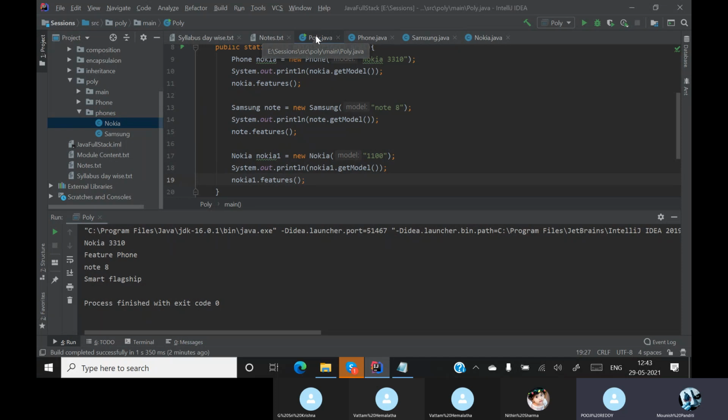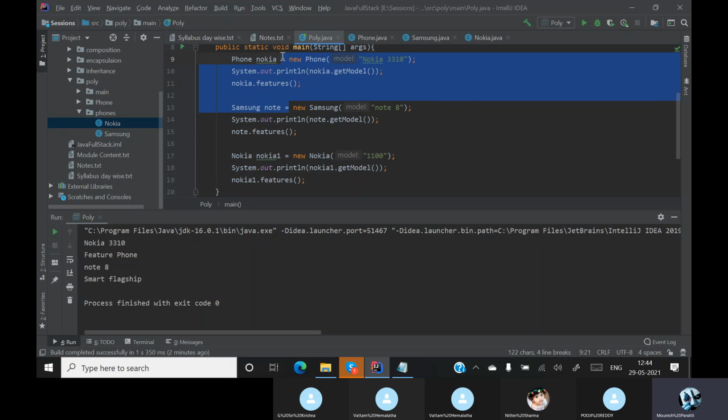Yes. And there is one more thing, one small change. We know that Samsung is a phone, right? Yes. We know that Samsung is a phone. Basically, Samsung and phone are in an is-a relationship. When you are having an is-a relationship between two things, you can directly create like this.